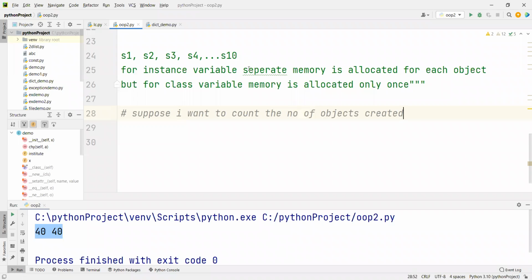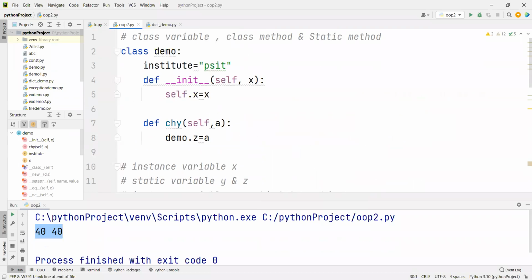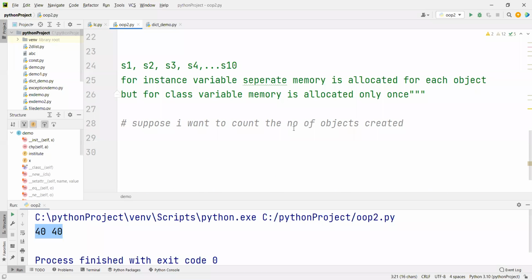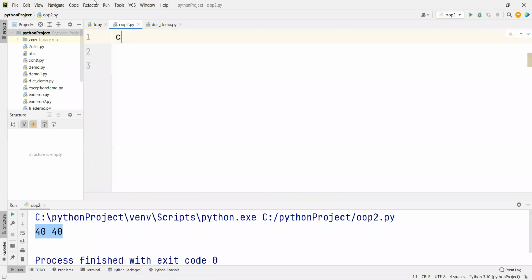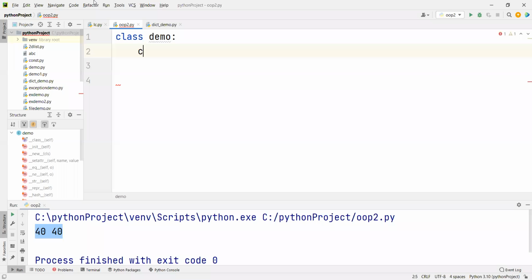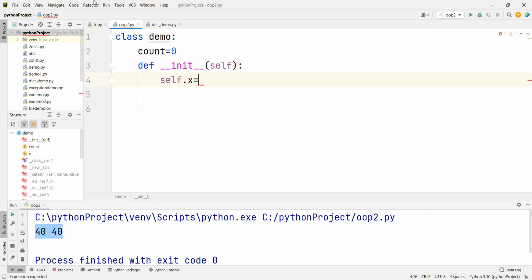Then how can I achieve it? I can achieve it using a class variable. Let's see how we can do this. Count is equal to 0 initially. Suppose one instance variable is there, x is equal to, suppose I will take input from the user every time.